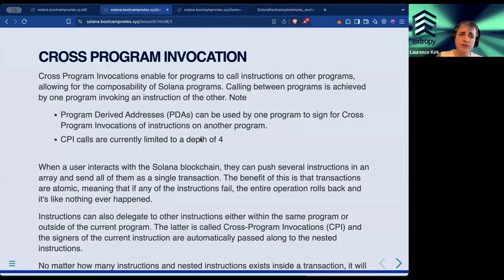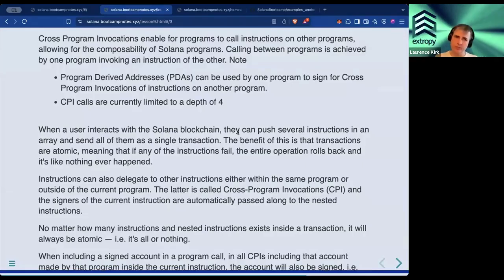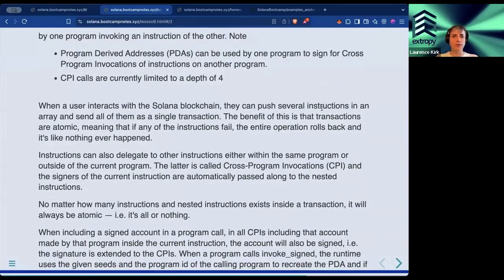There are some limitations on this. We've seen that we have to use special types of addresses when we're doing this, and there is a limit to the depth of calls that we can do.